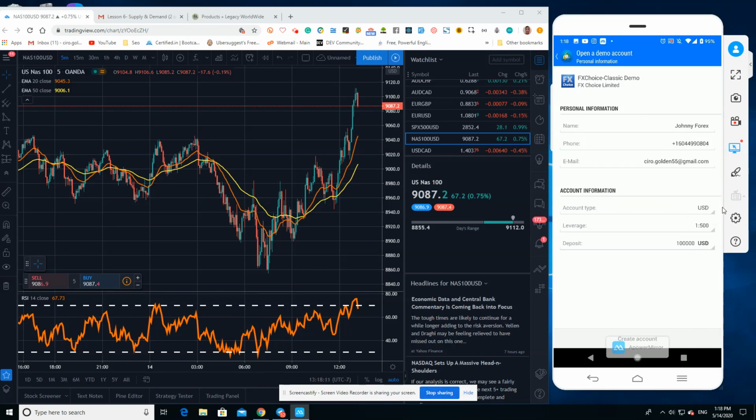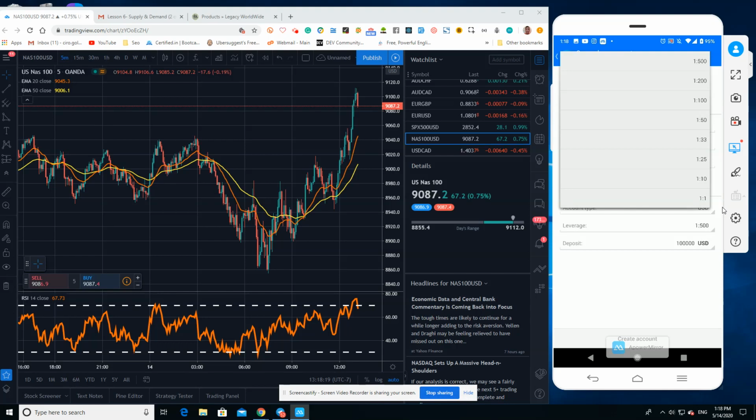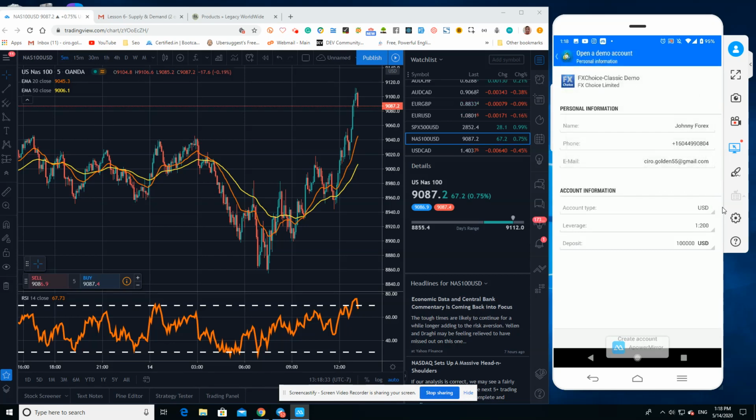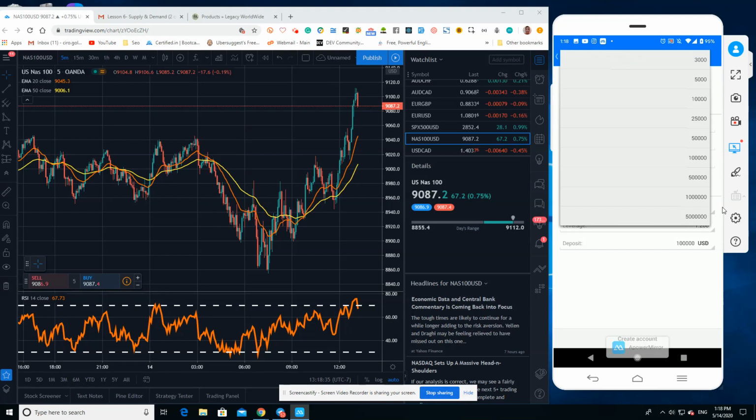We're just going to make sure that the currency is USD. You can either choose USD or Euro. I choose USD. Leverage, that's up to you. If you don't know anything about leverage, be sure to check that up on Google or YouTube. It's important. I'm going to keep mine at 1 to 200, and you can choose your deposit amount.